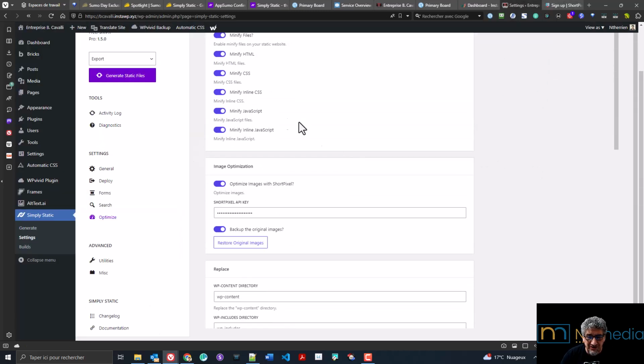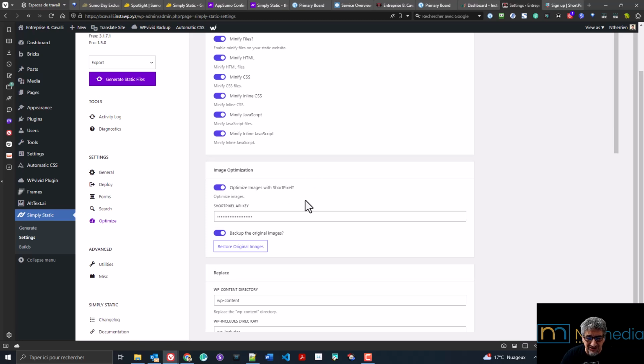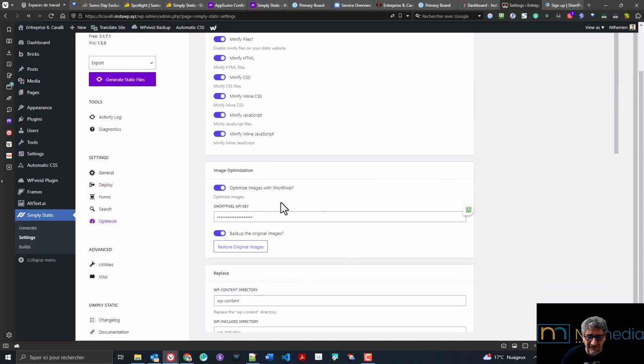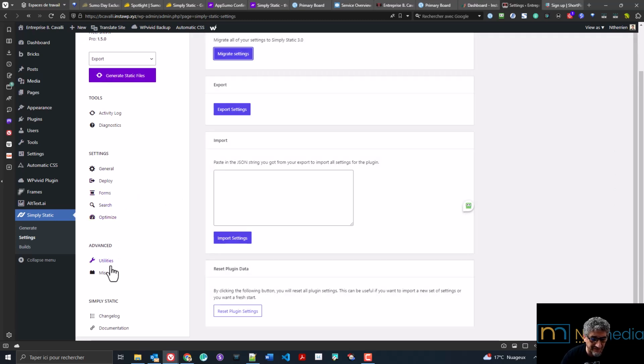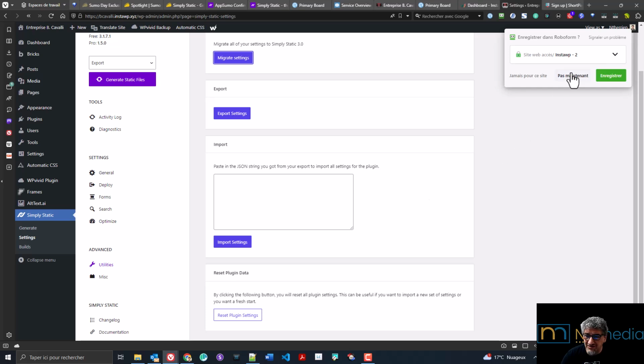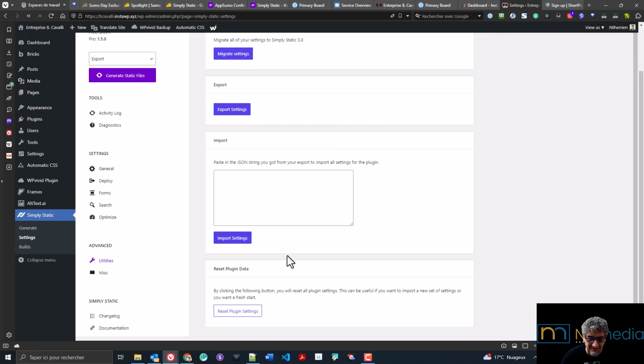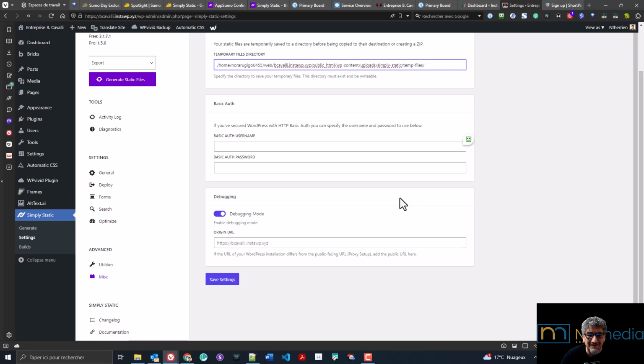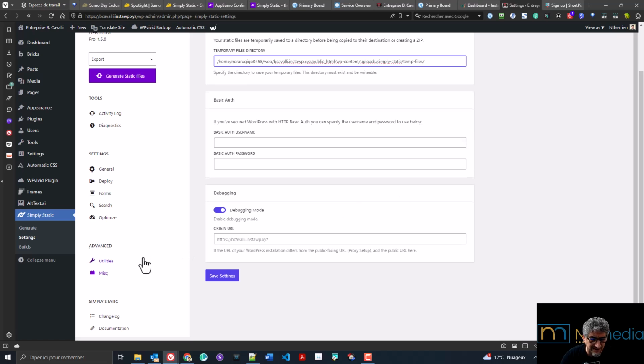I don't know here with the optimization if it's going to do the same number of images, by the way, so maybe it will use less credits. It doesn't even show me how many credits that I have, by the way, so we'll see. Like I said, we do it live. So utilities here, nothing special, seems to be the same options as the free version. Temporary files directory, debugging mode. Okay.